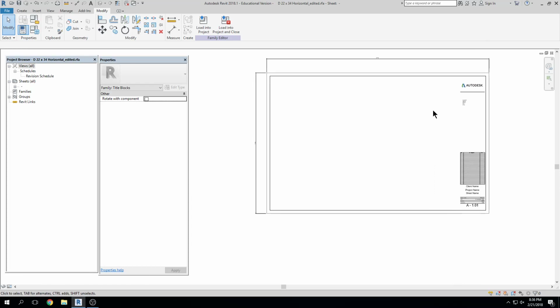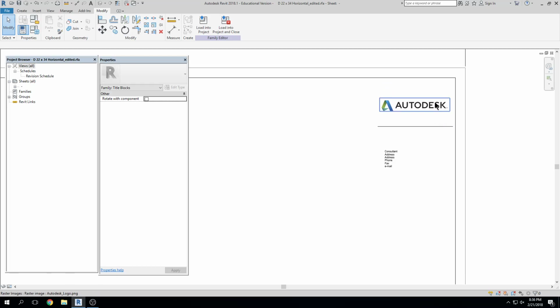Spend some time. Make it not look like an Autodesk product anymore, right? That's maybe my intent with this, for you to realize that you can edit a title block family and make it not look like an Autodesk product really quickly, okay? And it's just using lines. So you're just going to use lines to draw. If you wanted to add a logo, adding a logo into your title block is really easy, okay?